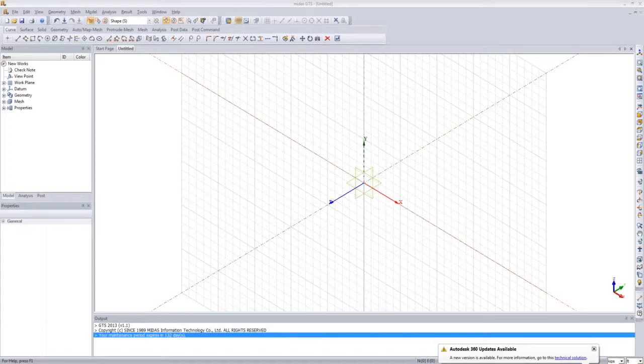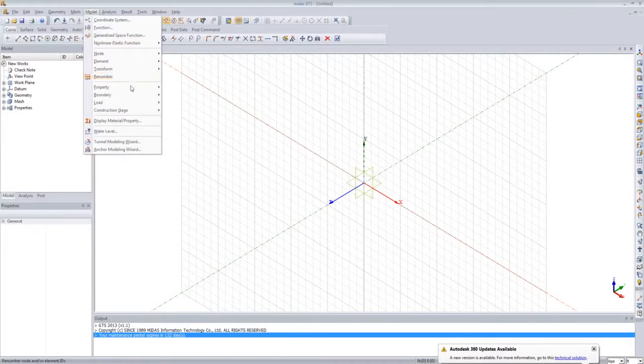So the first step is to import your ground material properties as well as your structural properties. Typically when doing this, you go up to the model section, you go to property, and then you create your attributes, your materials, and your properties. But there is a faster way to do this.